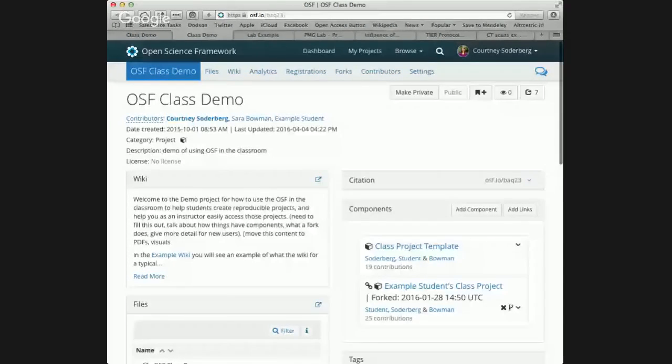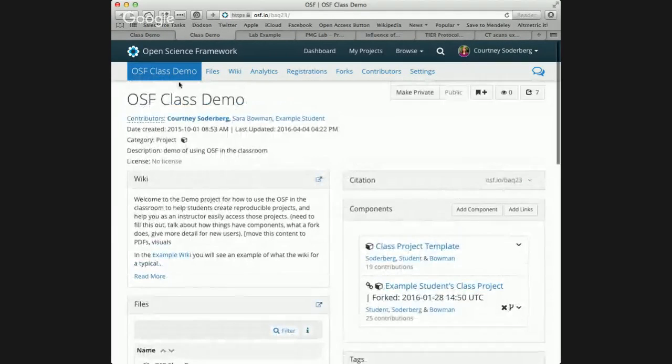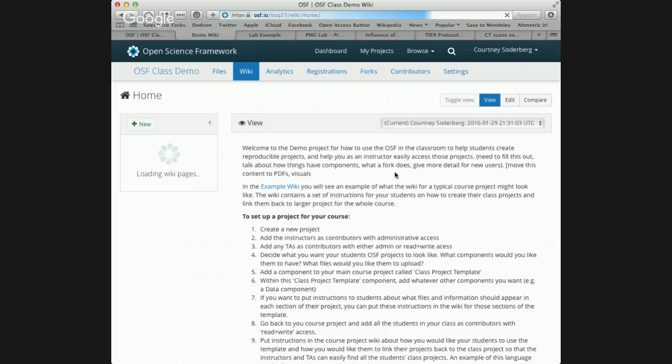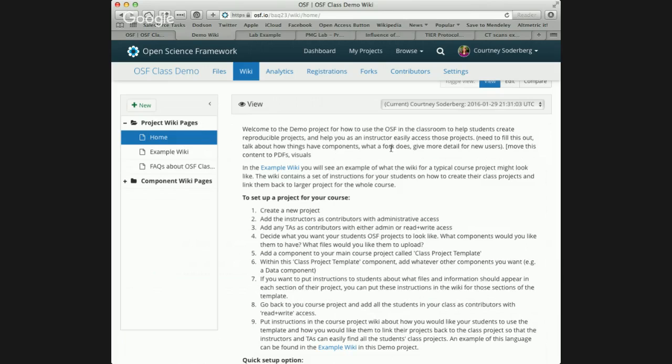And so what we'll often suggest is to have them set up an OSF project for the class. So it's given a title just related to the class. And in the wiki, if I expand this, you can see that I've actually given the students on my project an explanation of what this project is about. So this is a demo project for the class.